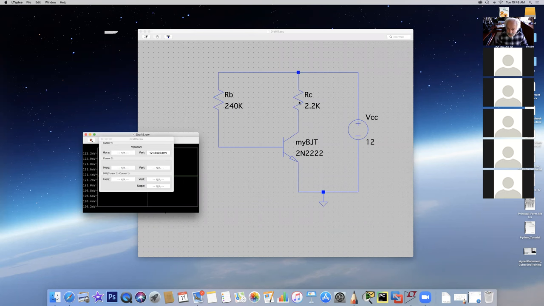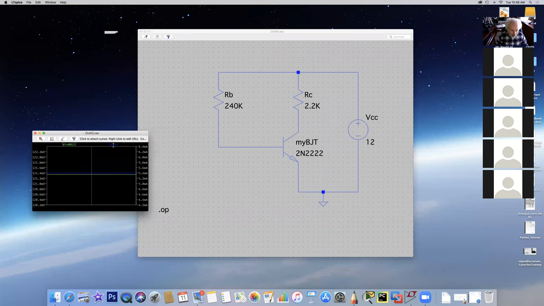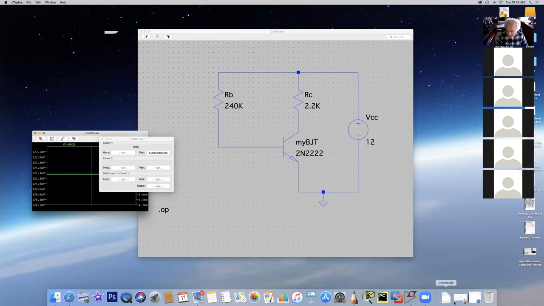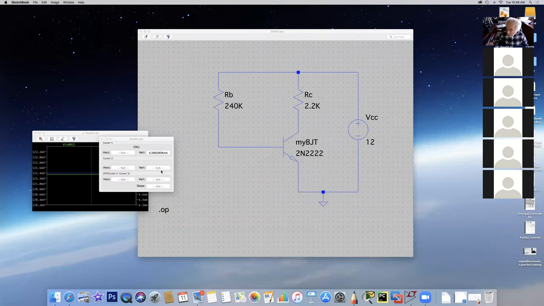Does that make sense? So if I measure the current, I'm going to be at max in terms of current. And let's go to IRC here. And I'm at 5.39. Remember our calculations? Let's go back to here. And IC of saturation was 545, so almost at saturation. So we are within the limit of the load line, but we're at saturation. Is everybody with me so far?